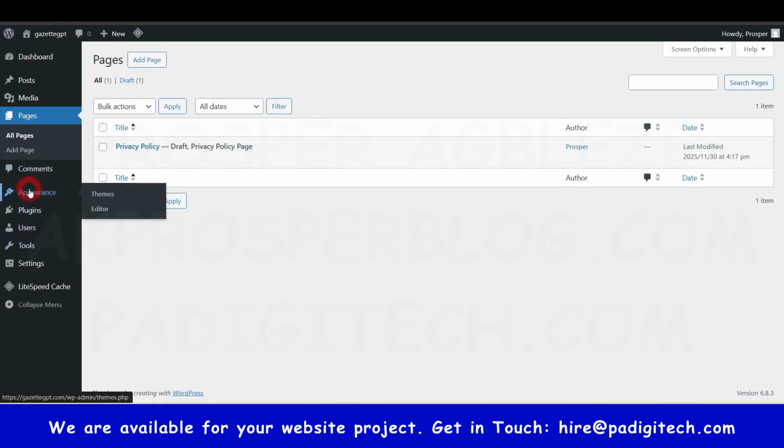All right, so next is appearance. Under this appearance, we currently have themes and editor. Okay, so once we install the theme we want to use, we're going to have more options under this, but for now, we only have these themes and editor. So for plugins, I've talked about this.